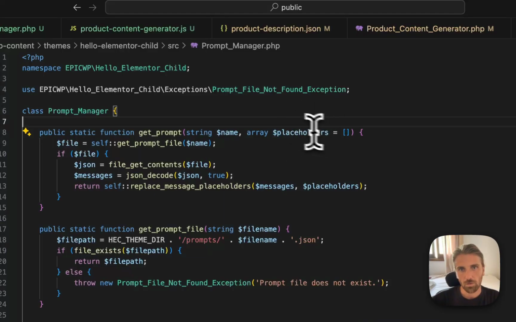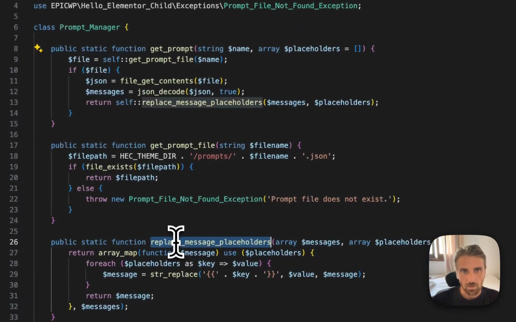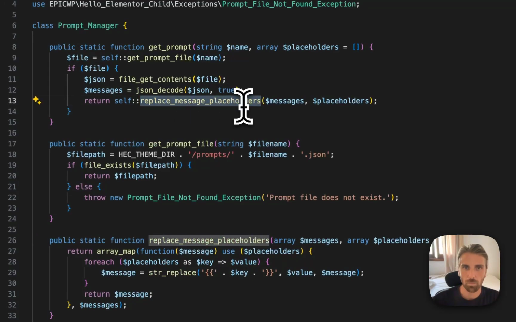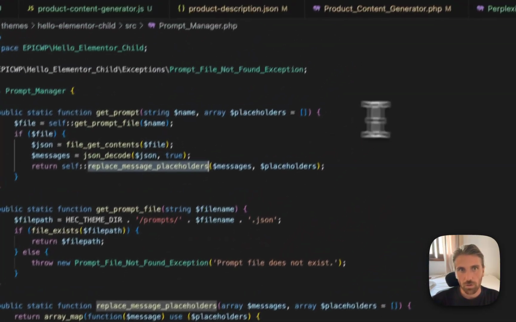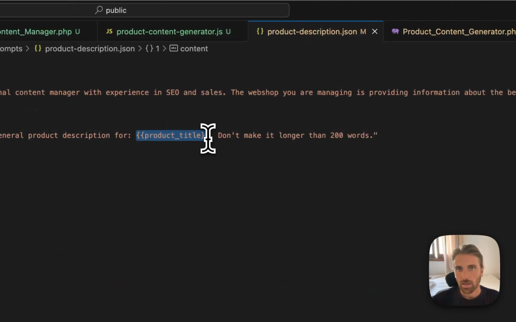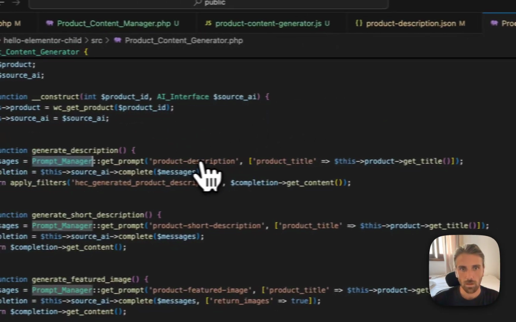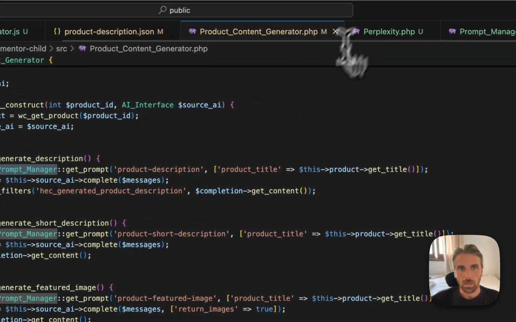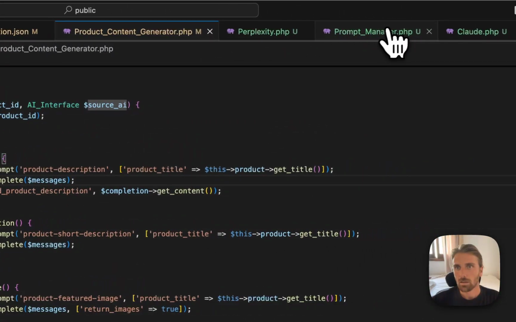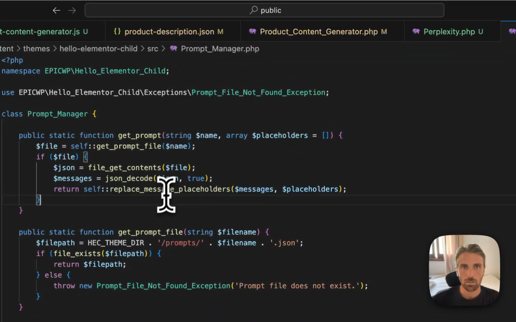And this placeholders parameter is basically containing the title in this case. And I use this method, replace message placeholders, which searches for placeholders like this. And if this is defined, it replaces it with this. So then you get the prompt with the right title. And then finally, the prompt manager returns the final prompt messages.